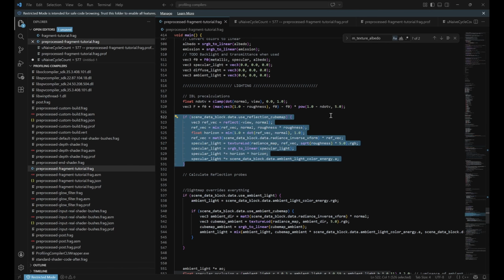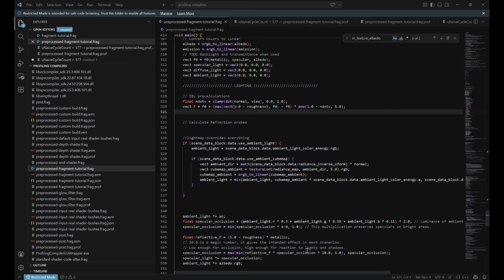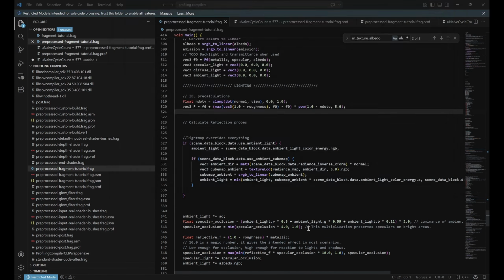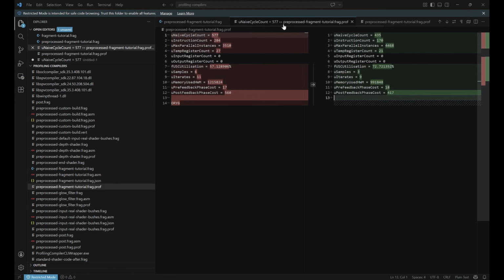And one nice thing about RenderDoc, I'm gonna show it in a moment, but if I remove it, I'm gonna try to compile it, and I'm gonna see how this is impacted. So right out the bat, we can see that our cycle count went down a lot. Our temporary registers are now 21. They were 24 before, if I remember correctly, and our utilization went up to 72%.